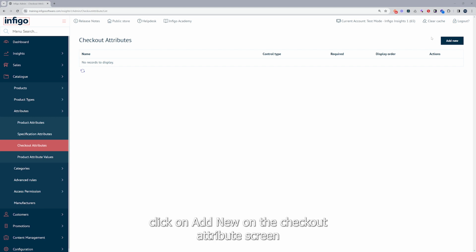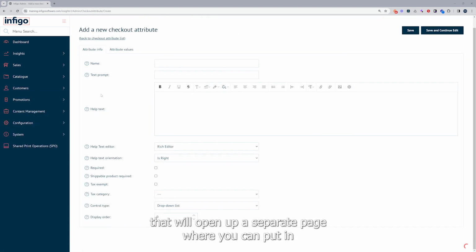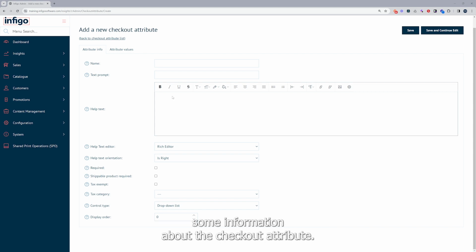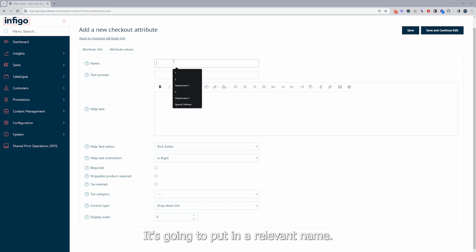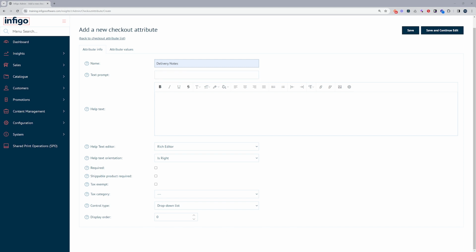So let's go ahead and click on Add New on the Checkout Attributes screen. That will open up a separate page where you can put in some information about the checkout attribute. I'm just going to put in a relevant name. You can optionally enter a text prompt and some help text.